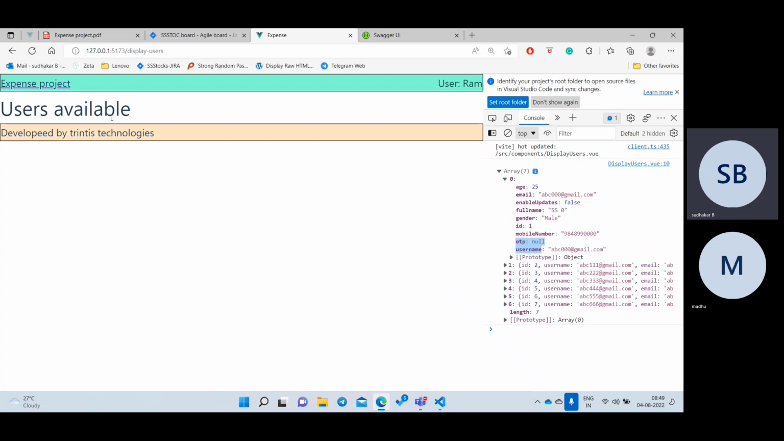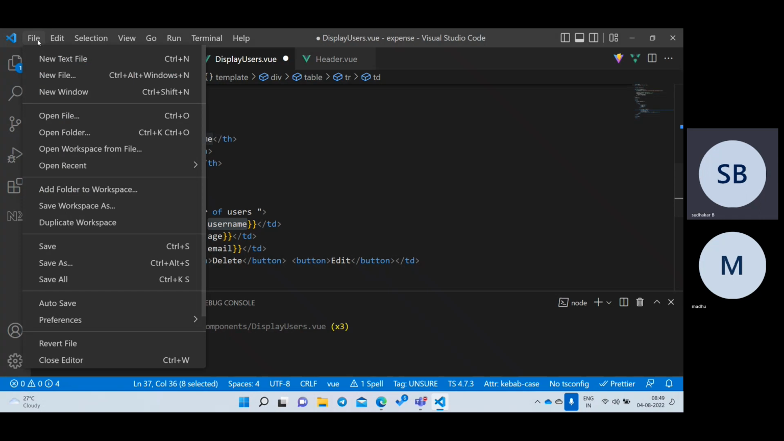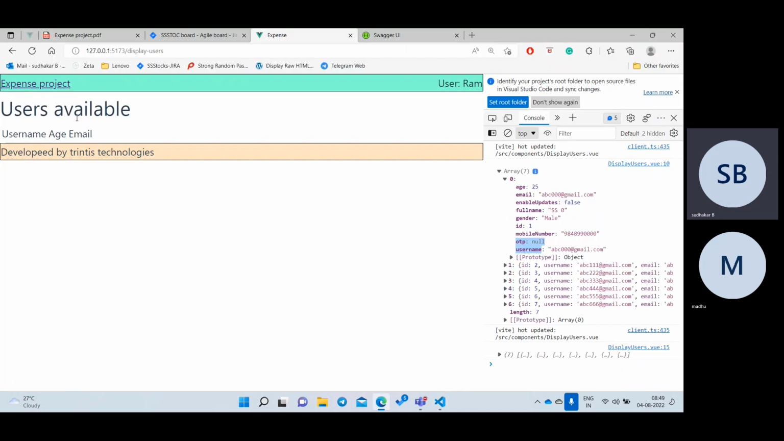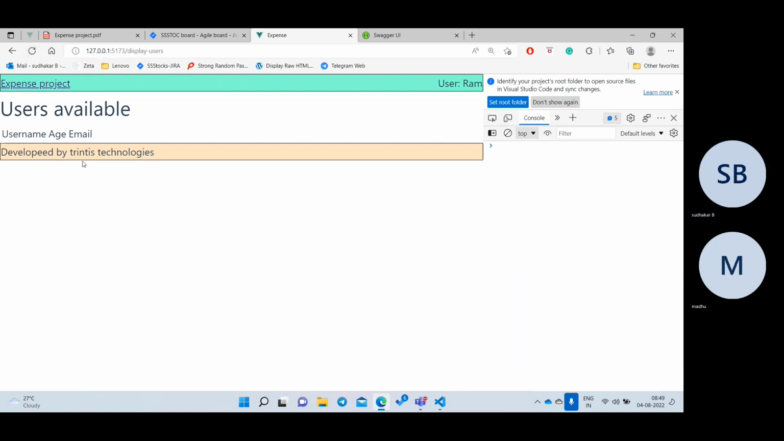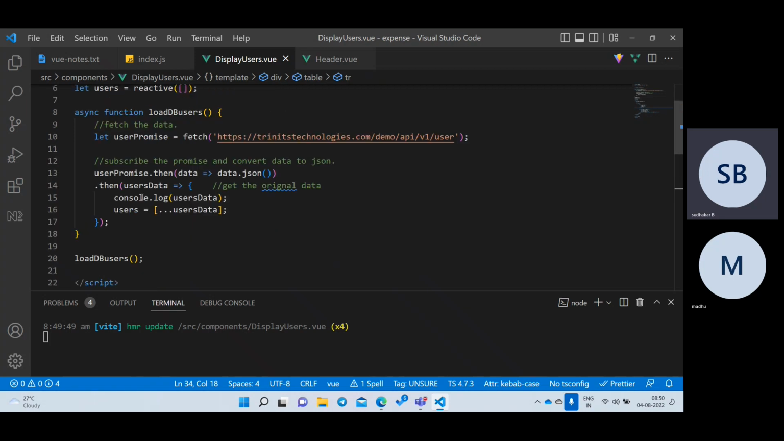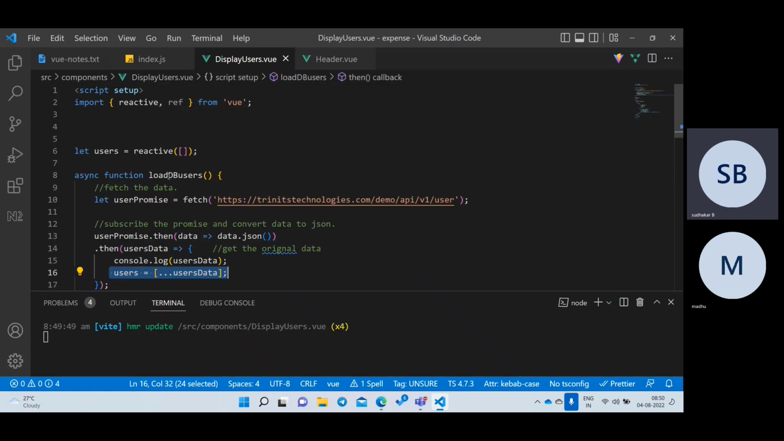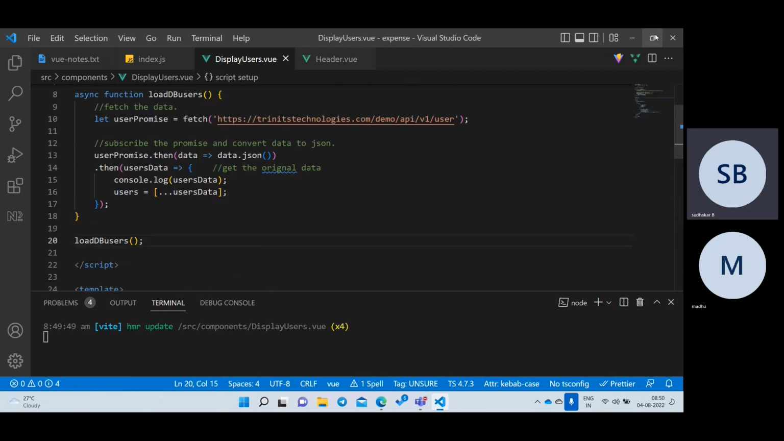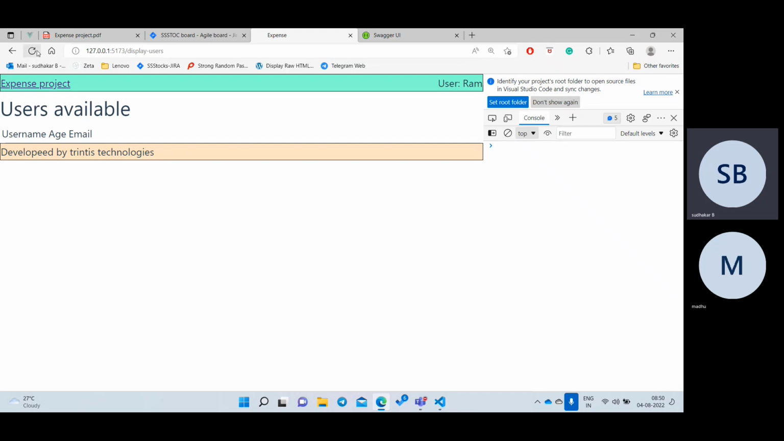Okay, and now let us save my file. File, save all. So let us reload. No, that is fine. Table data is not populated, right? Wait. Don't worry.